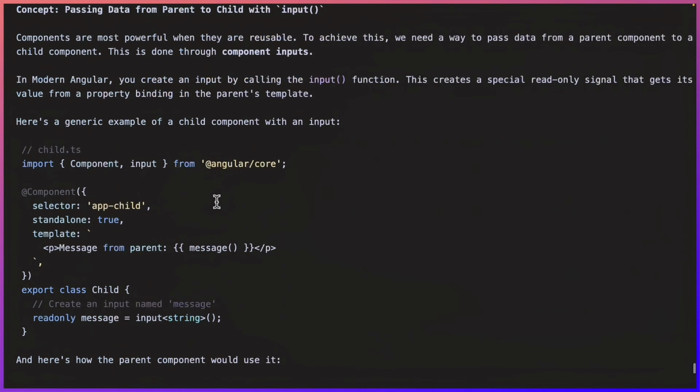Finally, you have done an excellent job with this refactoring. You have created a new component, moved all the relevant logic and template code into it, and cleaned up your app component. This is a crucial skill for building scalable Angular applications.